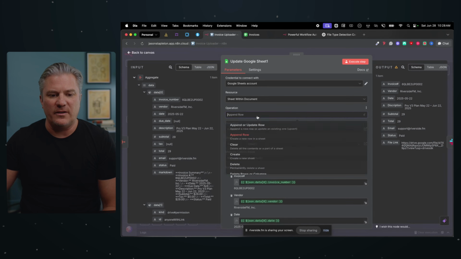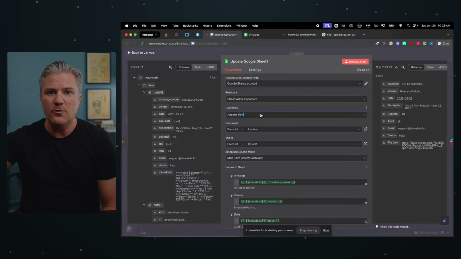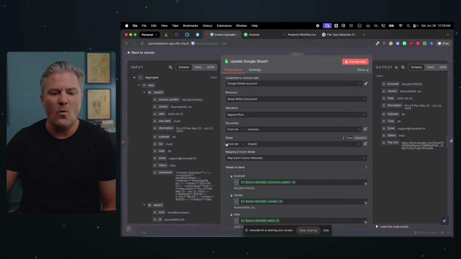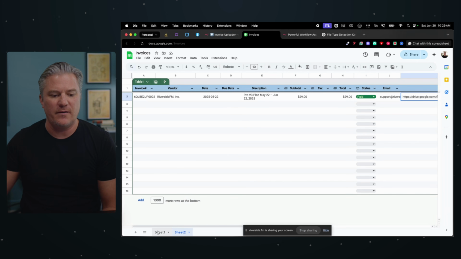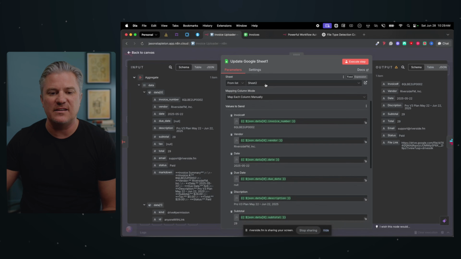I want to select the operation, which is append row. And what that just means is I want you to add a new row to the bottom of the Google Sheet. I've selected the Google Sheet I want to work with, which is invoices. As you'll see here, invoices at the top is the name of this sheet. And then I also need to tell it what list, so what sheet number. So in this case, I've got two sheets, sheet 1 and sheet 2, and I want it to put that information into sheet 2. So that's what this second one does. And then because I select sheet 2, it actually maps each one of these.